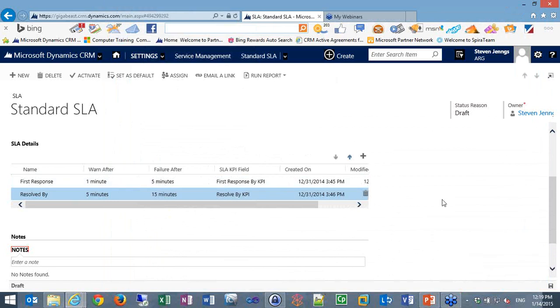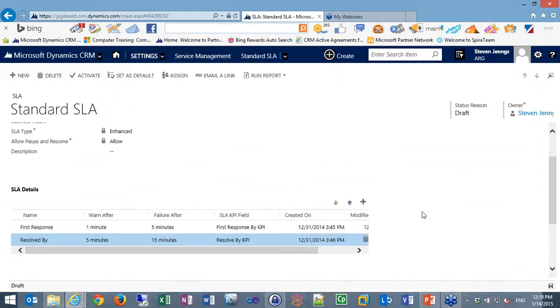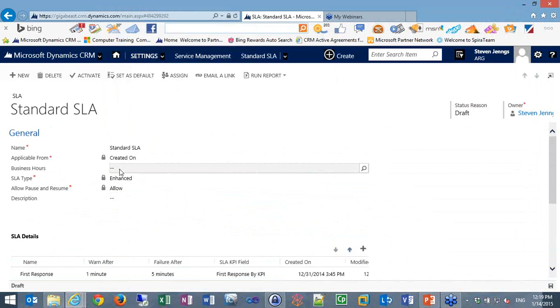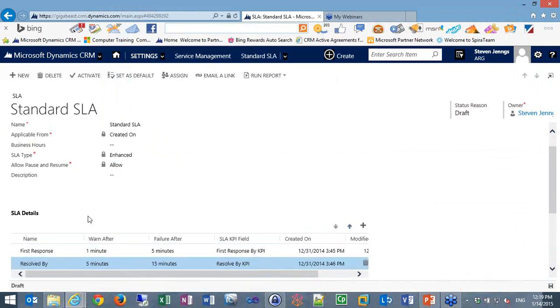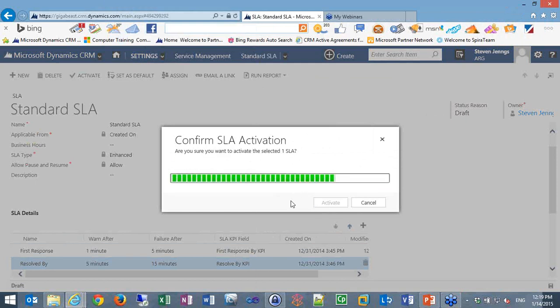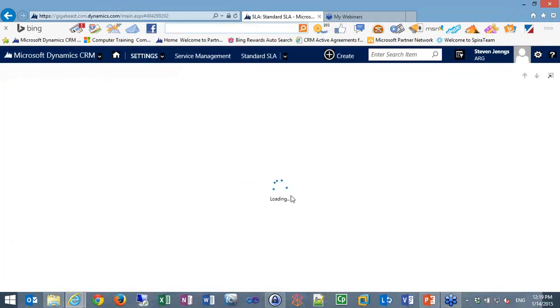So this is how I originally built my SLA. So it's actually not terribly hard. Just give it a name, pick some parameters in here. We can do some details. Pretty easy. And activate it. So that'll pretty much cover the case management aspect of it. I'll go through a few more changes in the CRM system.